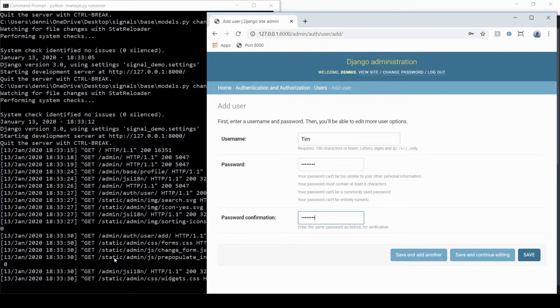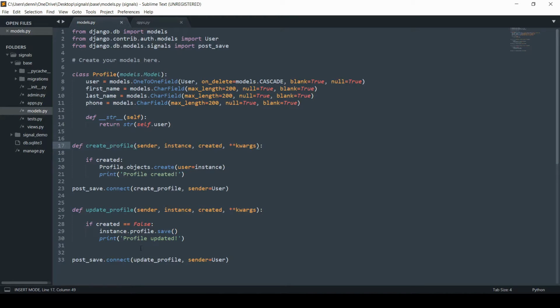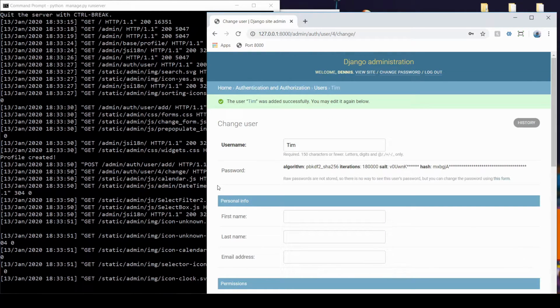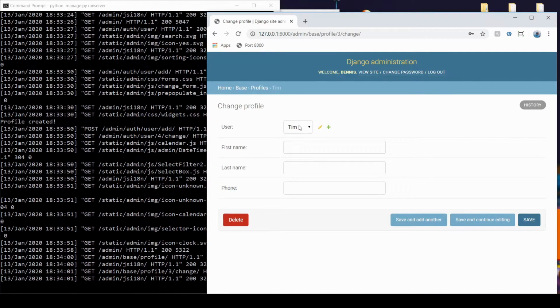And before I save this, I'm printing out profile created and profile updated depending on which one is triggered. So we should see that here. So let's save that, and let's see if that method ran. I actually don't see it. Oh, there it is. So profile was created. And if I go to my profiles here, there we go. We see Tim. He's attached to the user.